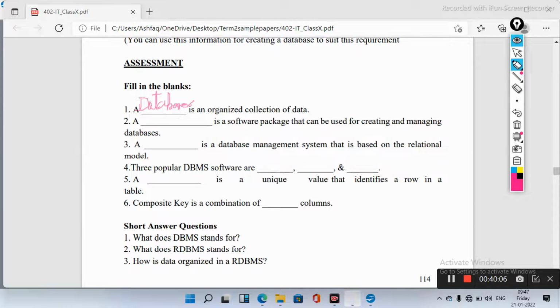A dash is a software package that can be used for creating and managing databases. What is the name of the software? The name of the software is DBMS. DBMS, Database Management System, is a software package that can be used for creating and managing the database.